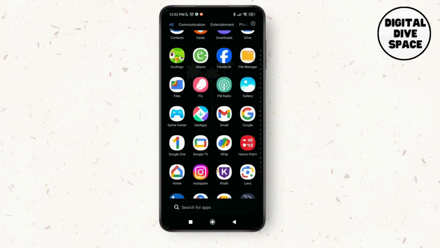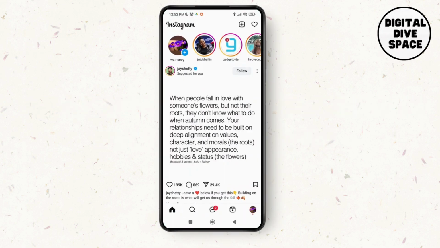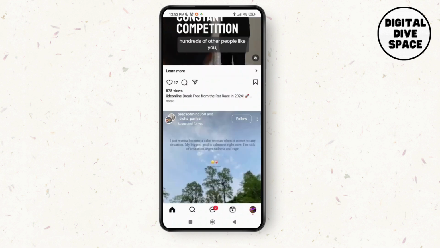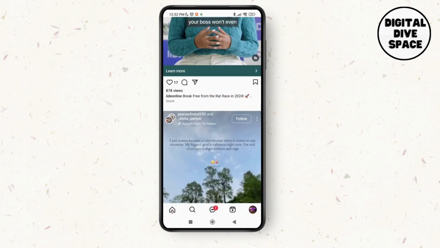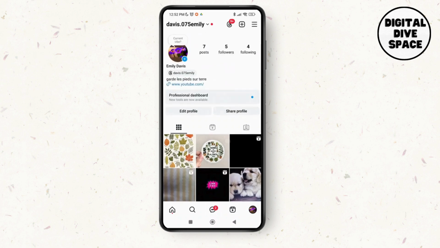So first of all, launch the Instagram application on your device and make sure that you're logged into your account. Now after logging into your account, tap on your profile at the bottom right corner of the screen. Then here you can see all the posts.